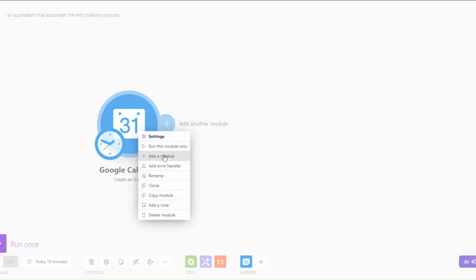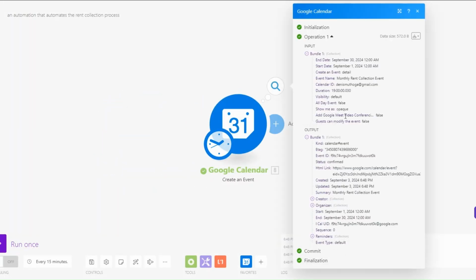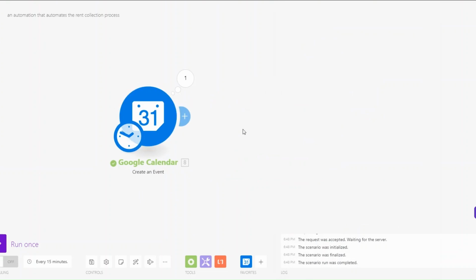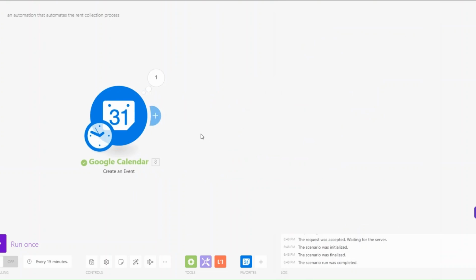Now, when we run our module, you can see we created our event right here. The start date is September 1st, and the end date is September the 30th. Now, with our event created, we can begin setting up our rent collection automation.